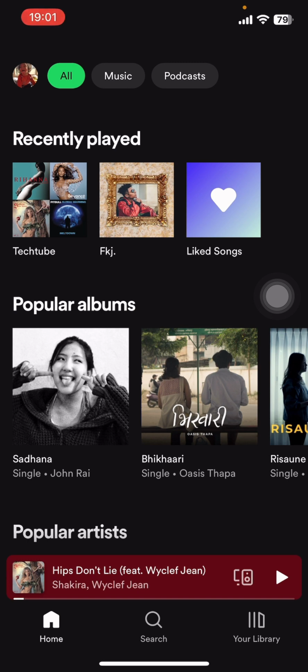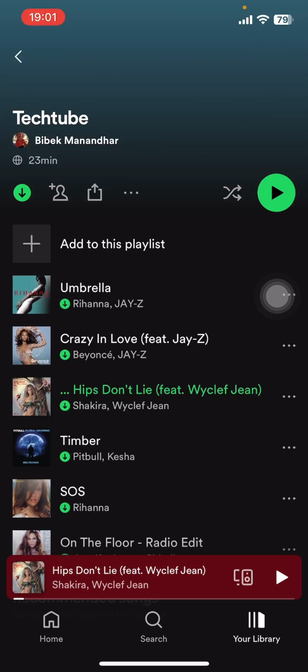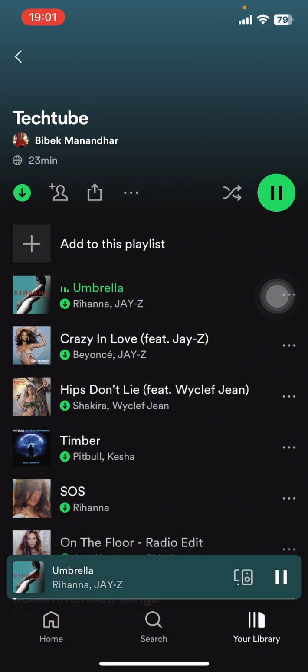Once you sign in, on your screen you can see three options at the bottom: home, search and your library. You can play music from home, search or your library. I'm gonna play a music from my library. I'm gonna select a music, then it's gonna start playing.